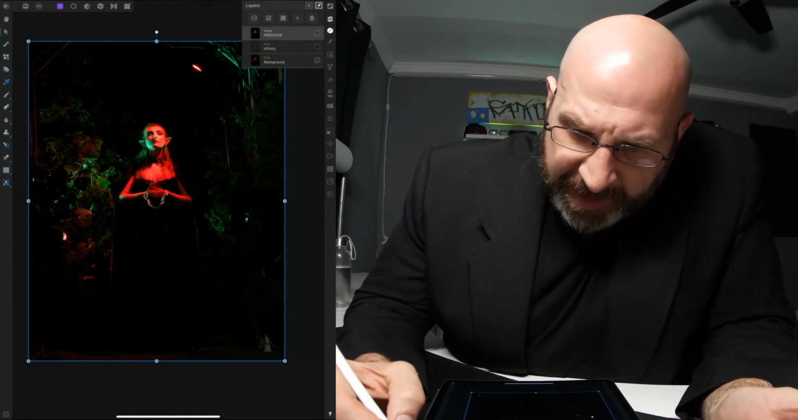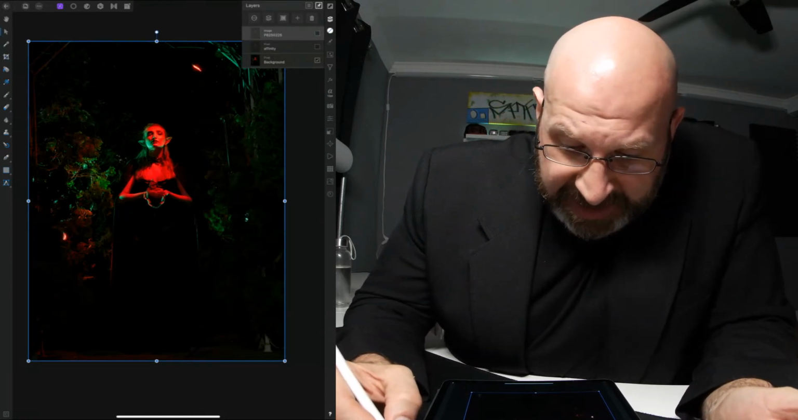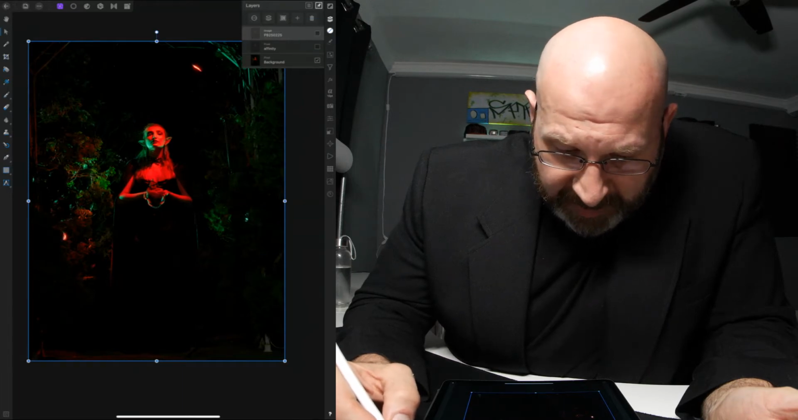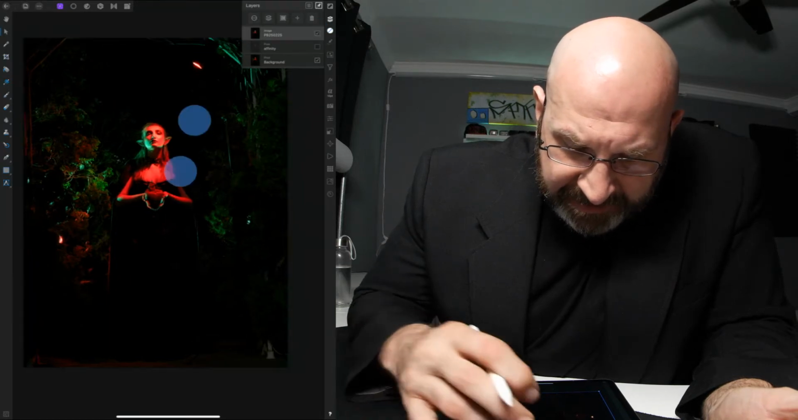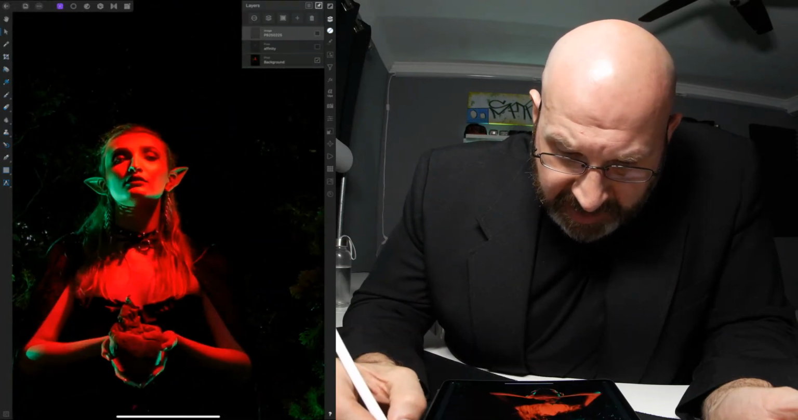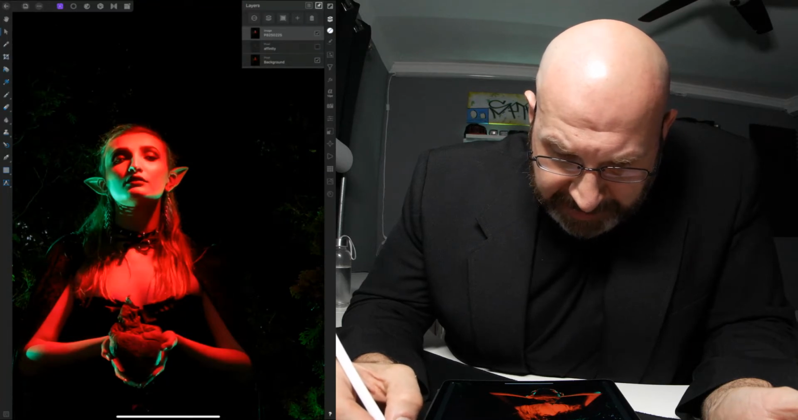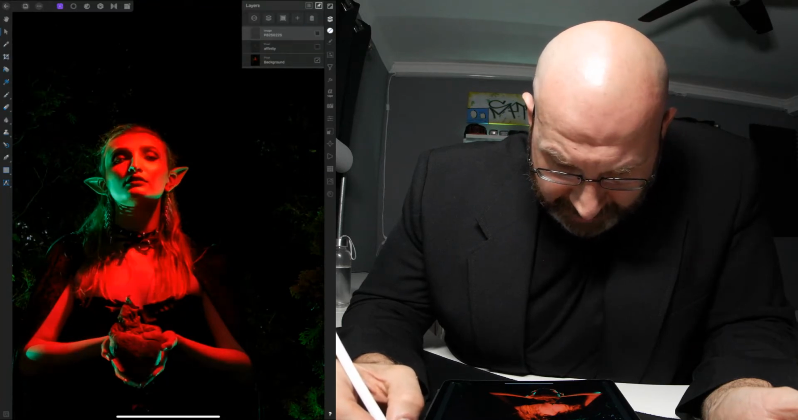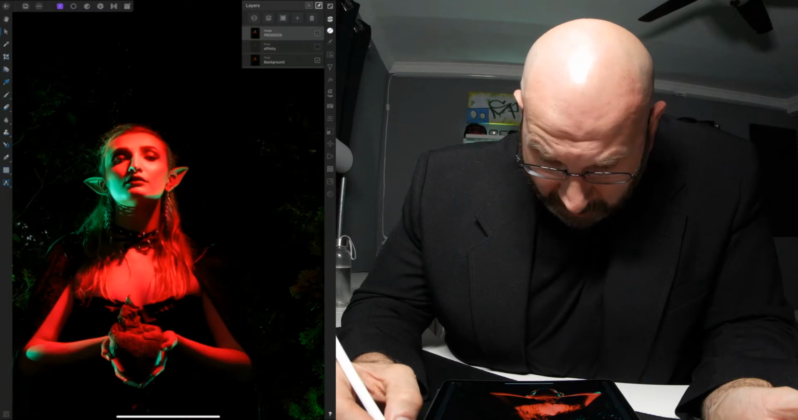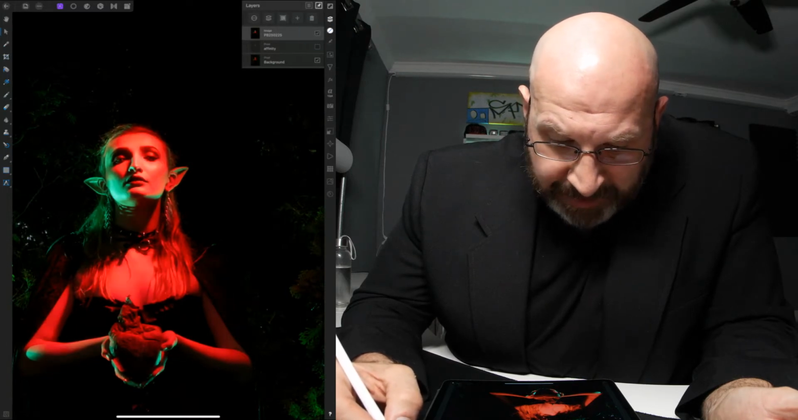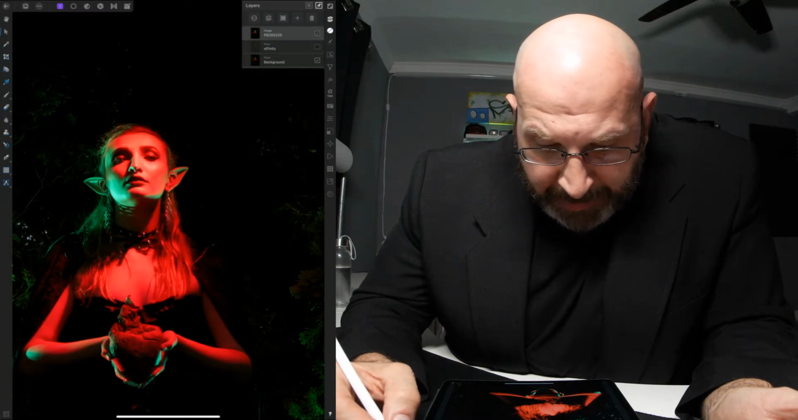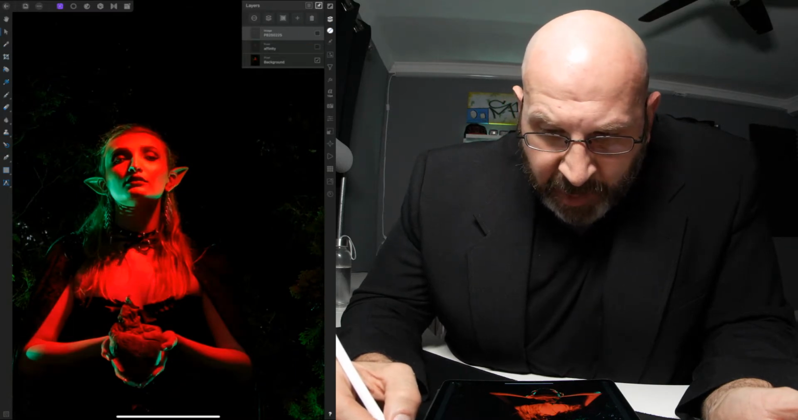Okay, so we already know Affinity's out, so now it's a comparison of Lightroom versus Pixelmator Photo. And you know what I think I'm going to do? I think I'm going to go with the Pixelmator Photo version. I'm kind of digging that one better. The red's not quite so intense. I could probably get that same look out of Lightroom, but we're going to go with this.